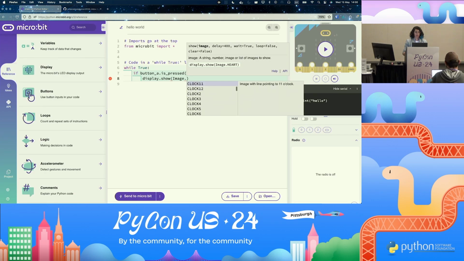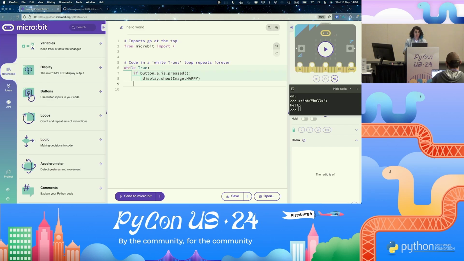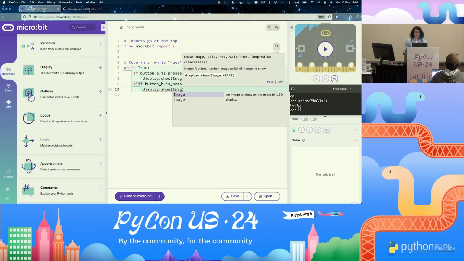Here we have some that are connected. You have the hands of the clock. We have the arrows. The arrows point to different directions. So you don't need to create your own, you can just use these, and we are going to be using some today. And here I want the happy face. And then, if it's not pressed, I want to check the B button. If the B button is pressed, I want to display the sad face.